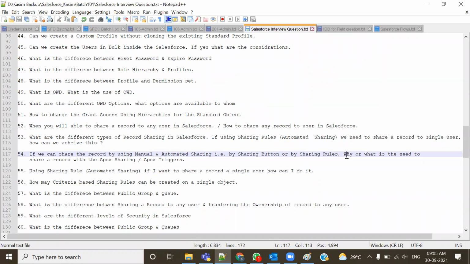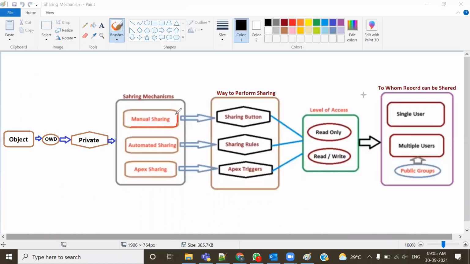Why? What is the need to share a record with Apex sharing? Why go with triggers? If I can share a record manually and automatically, what is the reason? Why should I write triggers? Why go for Apex sharing? What is the reason to go for Apex sharing?